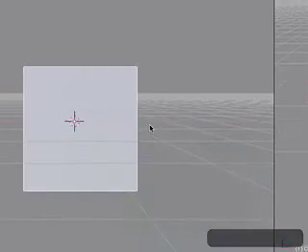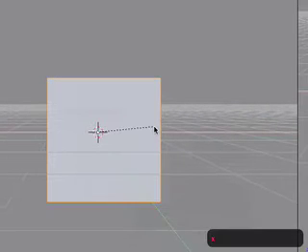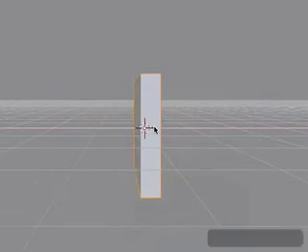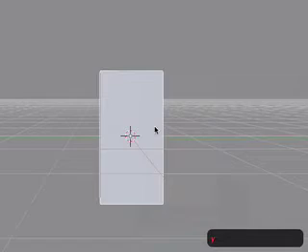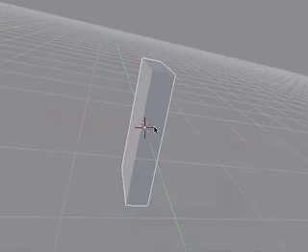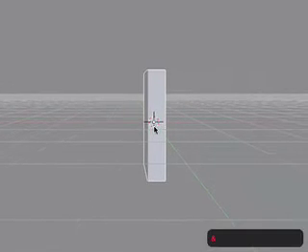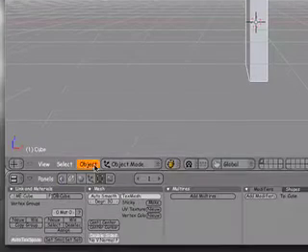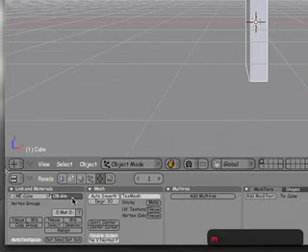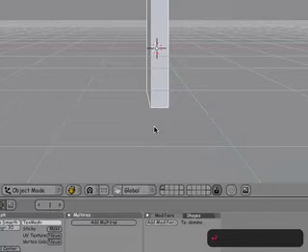size it down on the x-axis and a little bit on the y, but you can make it as you like. So this is my cube, but if you want something else, you're free to do what you want. I'll name it domino.